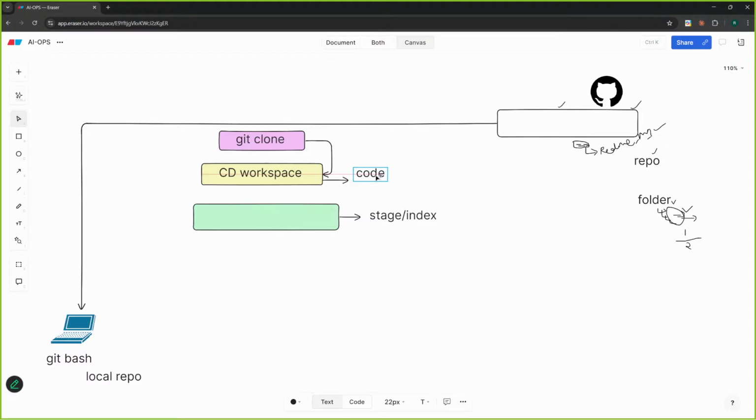The second use case is when you are working on multiple files.